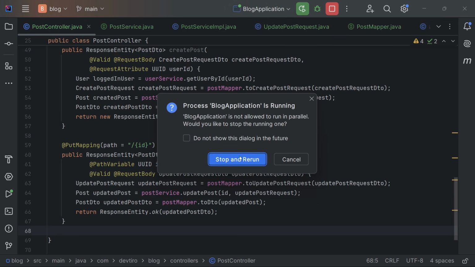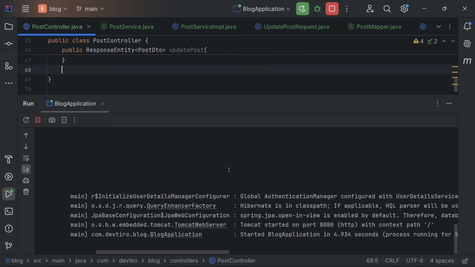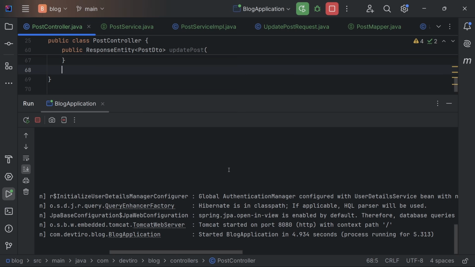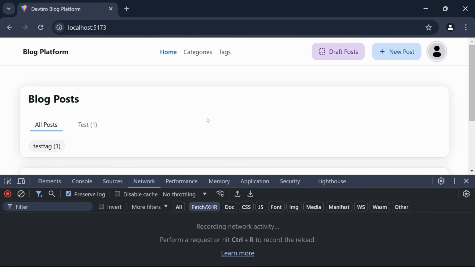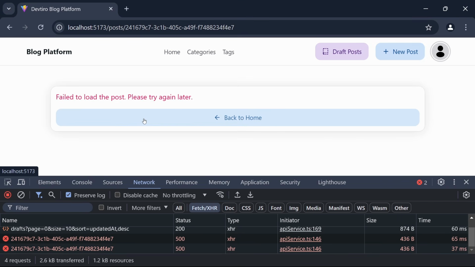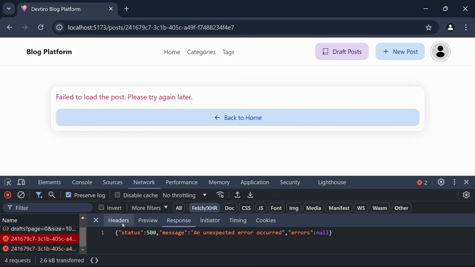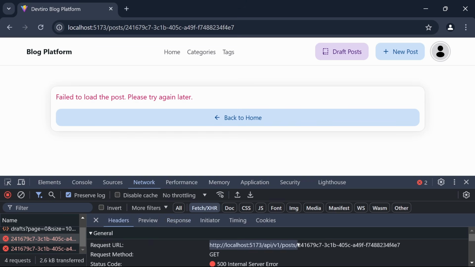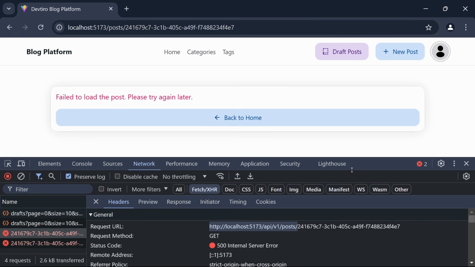So let's restart our backend. So that's our backend restarted successfully. So let's head over to our front end and try this out. So here we are back in our front end. So let's head over to our draft post to begin with. And if we click on our post here, we get an error. And that's because, of course, we haven't implemented our get post endpoint. So let's implement that now, and then we'll come back to fully test this.